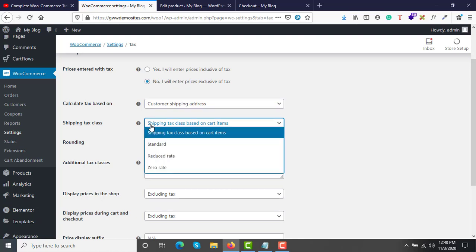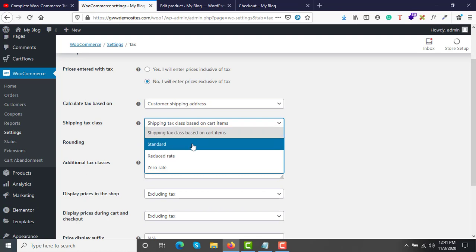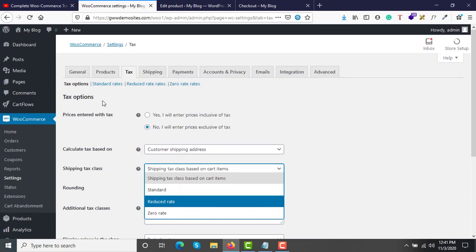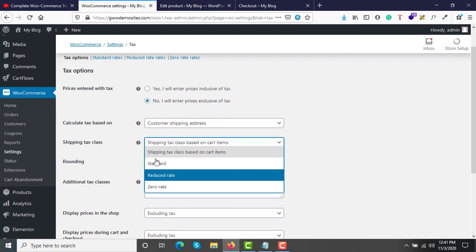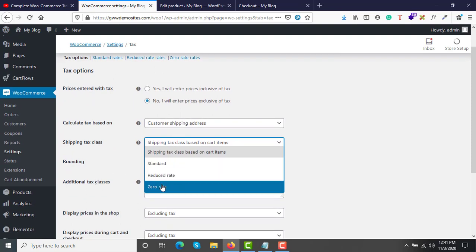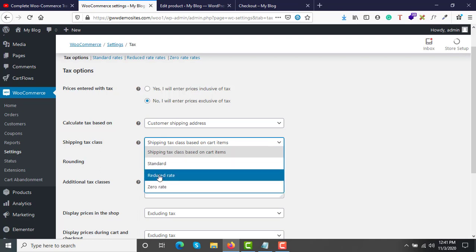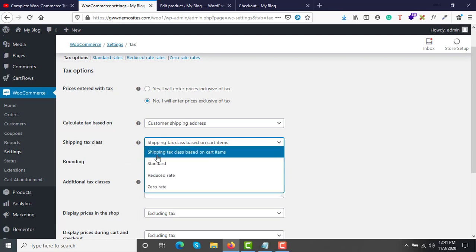Here we have this option called shipping tax class: based on cart items, or standard, reduced, or zero rate. Either universally you can assign one of these 3 available taxes. I'll show you in some time how to add more taxes here as well. But for now, let's consider these are the 3 taxes available with us, or either you can assign any single tax class to all the products, or else you can also select shipping tax class based on cart items.